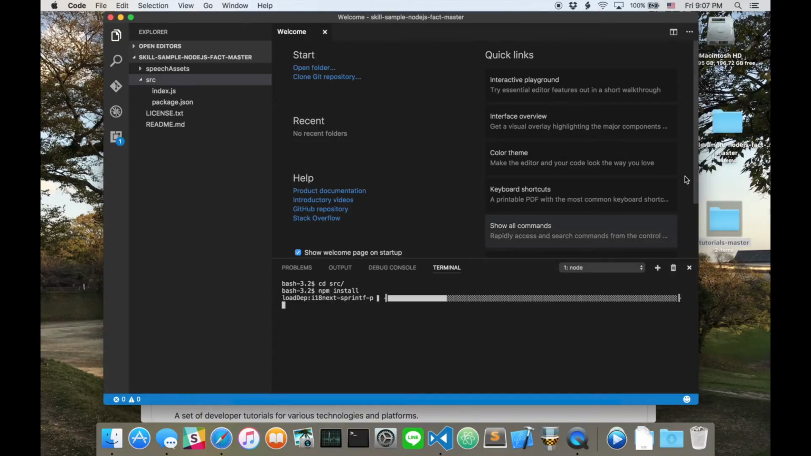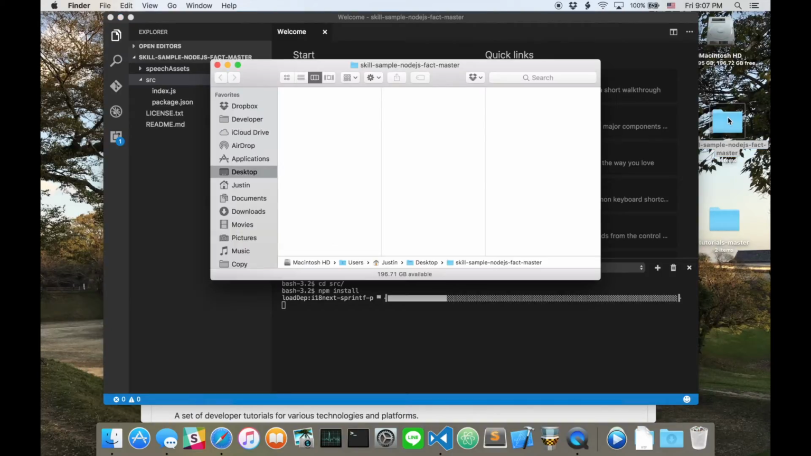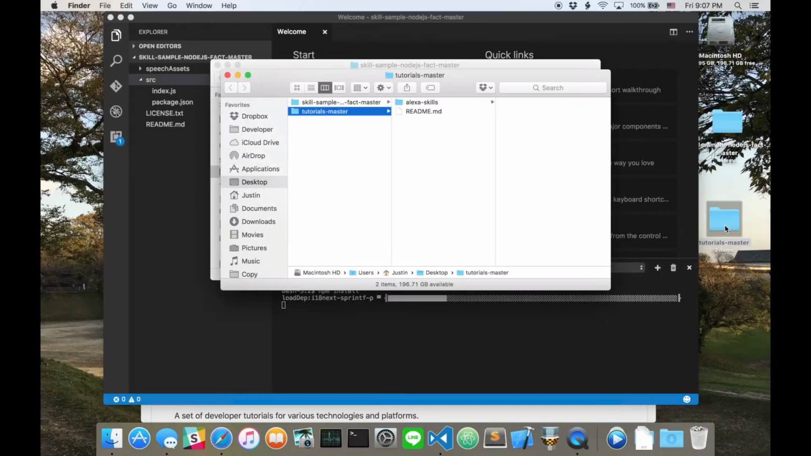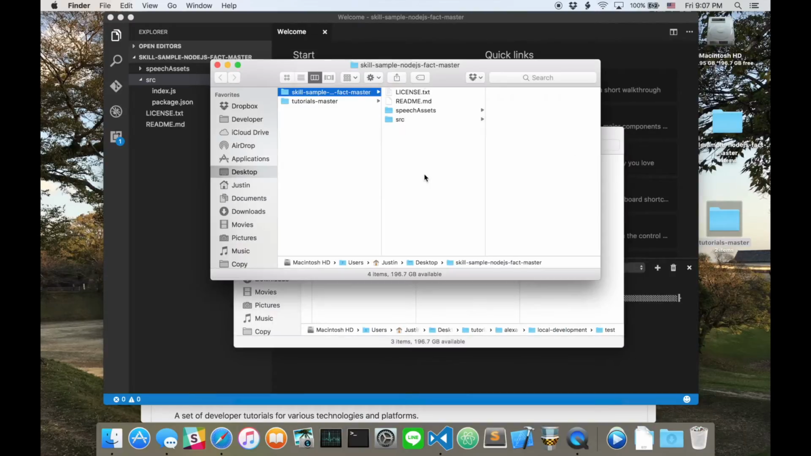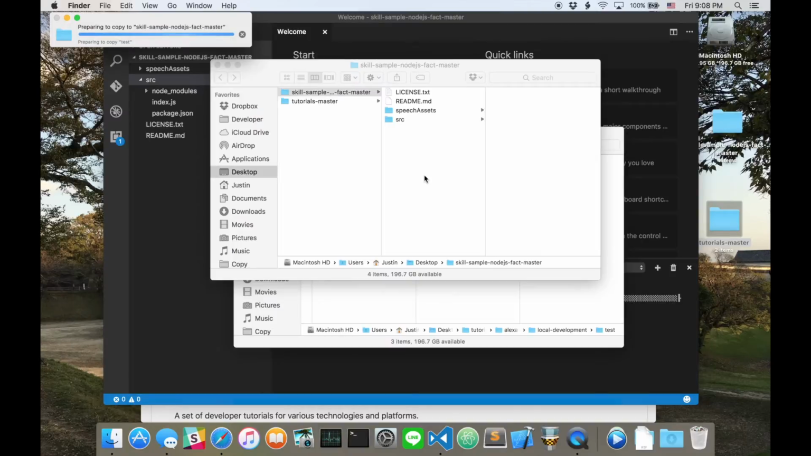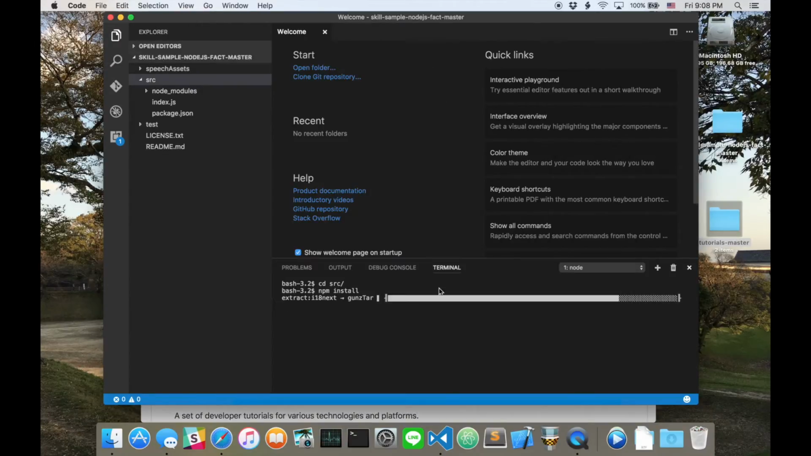Next thing we need to do while we wait for this to happen is open up our Alexa Skills project and the tutorials that we downloaded from the Sleepy Developer GitHub account, and navigate to Alexa Skills local development and copy the test folder into our project folder. Okay, that's finished copying. We're still waiting for the modules to finish.